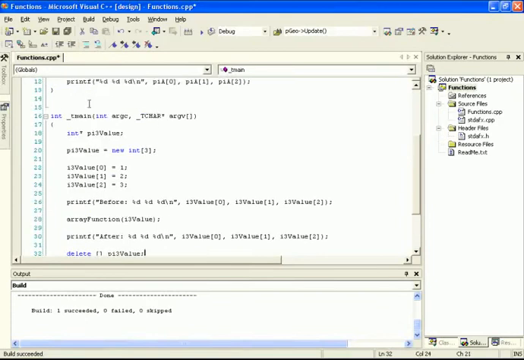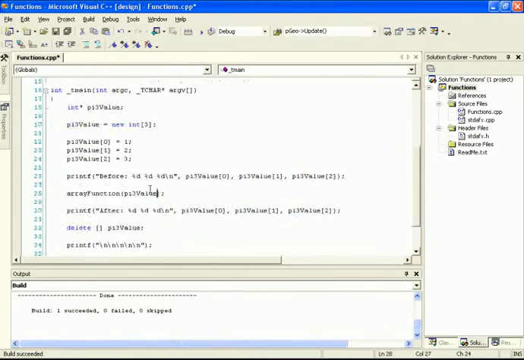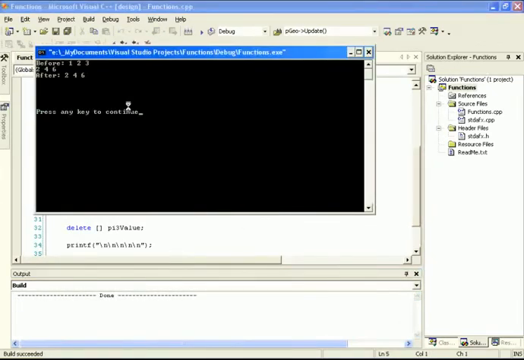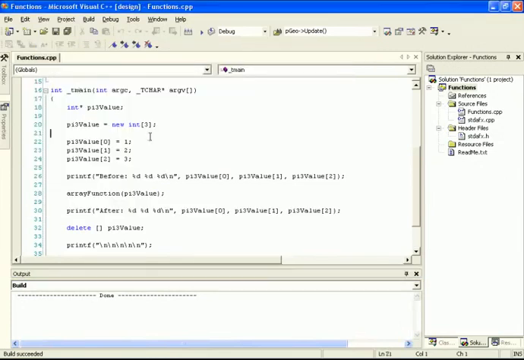And let's see here, we have pia value. Again, we're going to declare them 1, 2, 3. We're going to display them to the screen, before and after. And we're also going to pass the value into our array. What we're getting here is exactly the same thing that we had previously with our regular array. But now we're passing in dynamic memory.